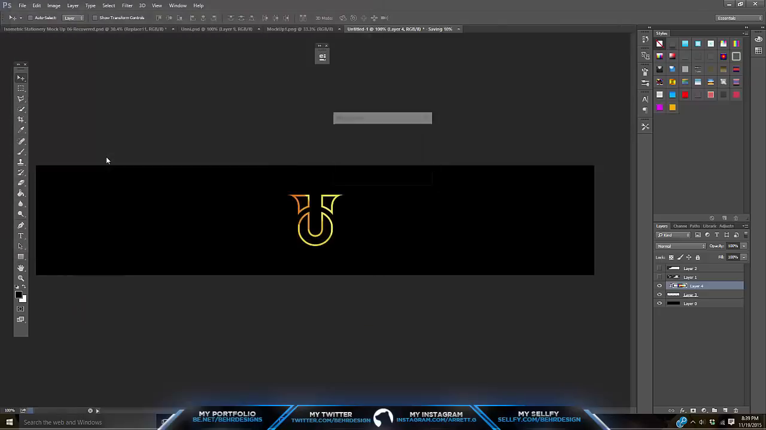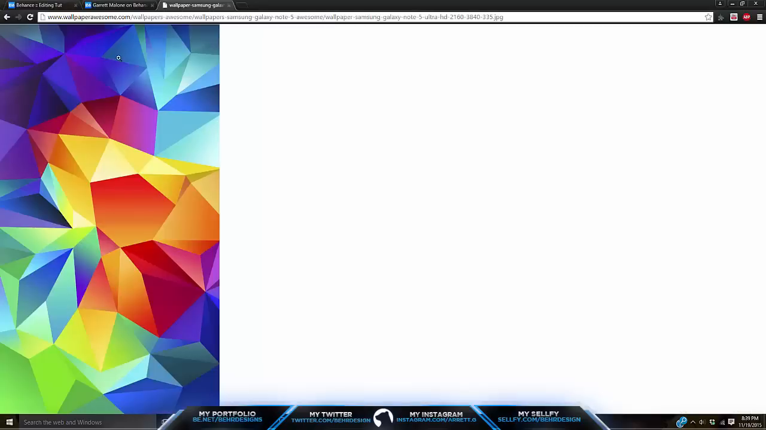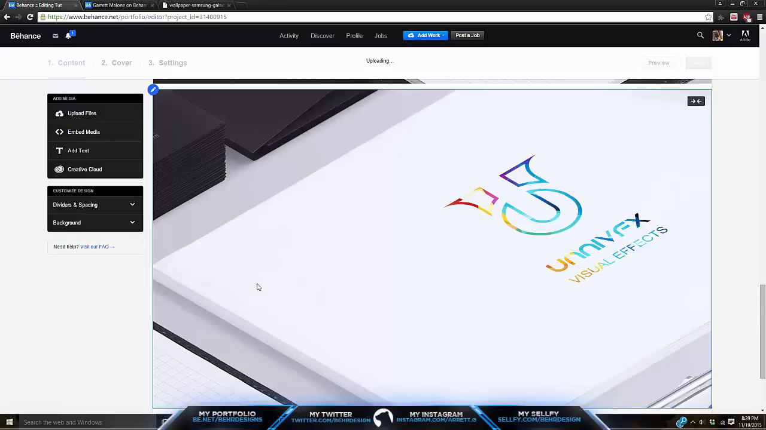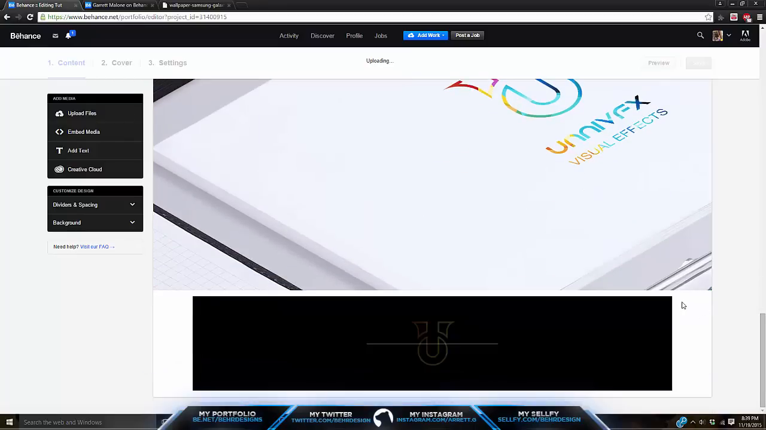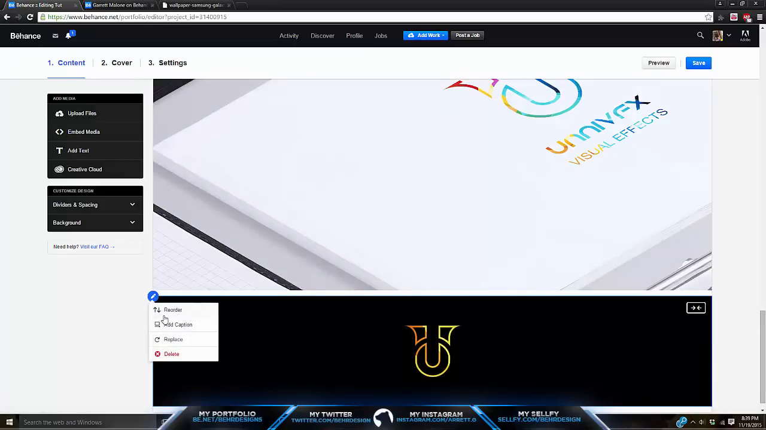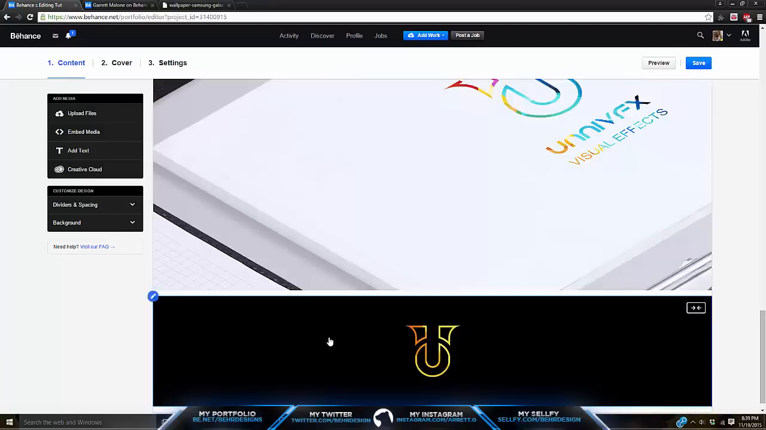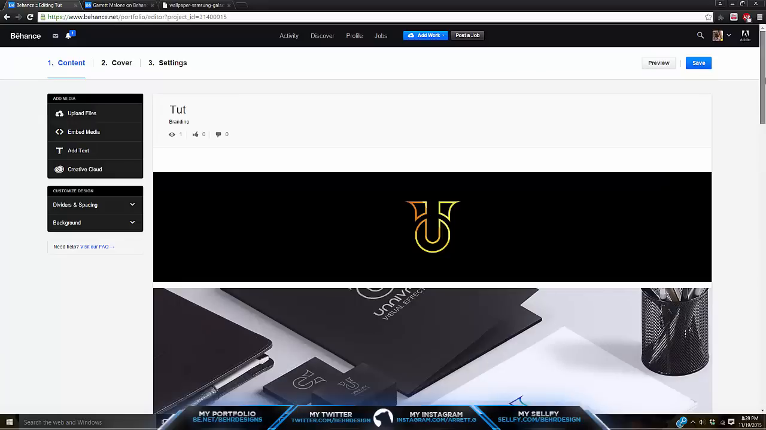Because I already have 4, yeah, I have 4. So let's label that 5. And go back to your project and hit Upload Files, and just put this 5 in. Make it full image or full body length, whatever they want to call it. And load. And make that full. And then go right here and hit Reorder. And just bring this to the top. So you pretty much have this.